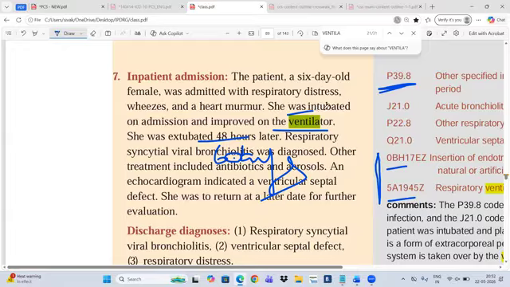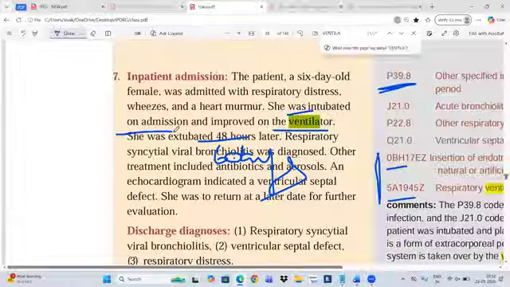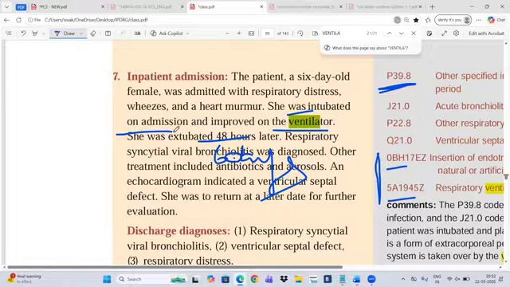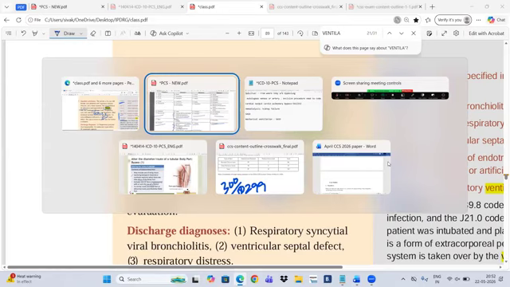And endotracheal intubation: she was intubated on admission. This you will also get. What is the root operation? The approach is via natural or artificial opening, and the root operation is insertion. This case scenario you will also get in the exam. So now it is clear how to lead mechanical ventilation.